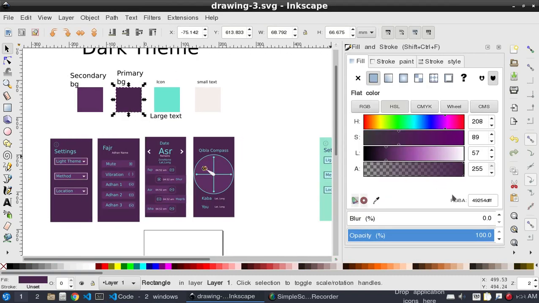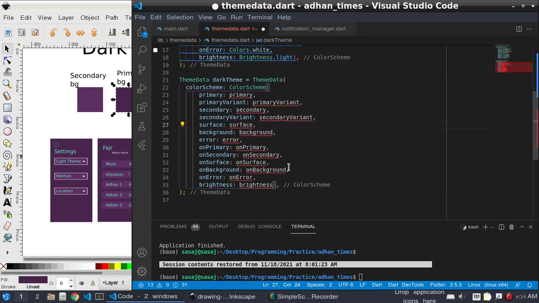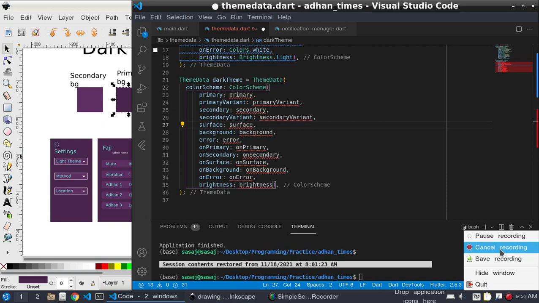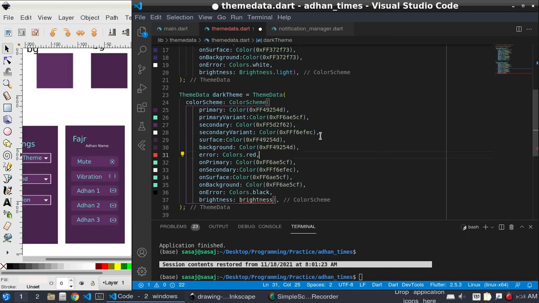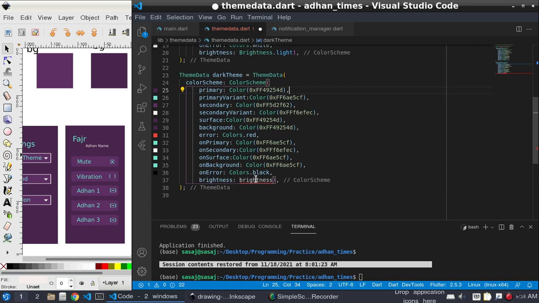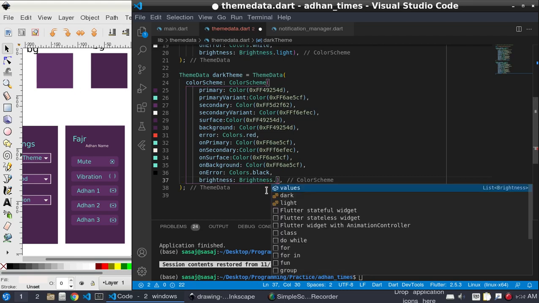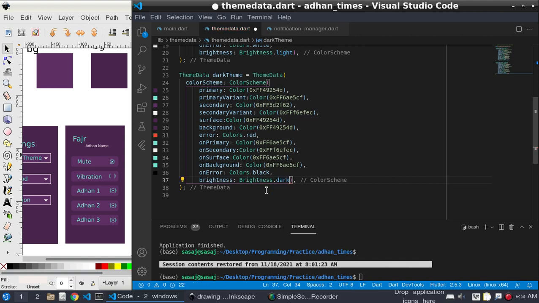Primary color, I will give the primary color, and I'll make this. Here I put all the colors in the color scheme, and just the brightness here is dark for the dark theme. Okay.